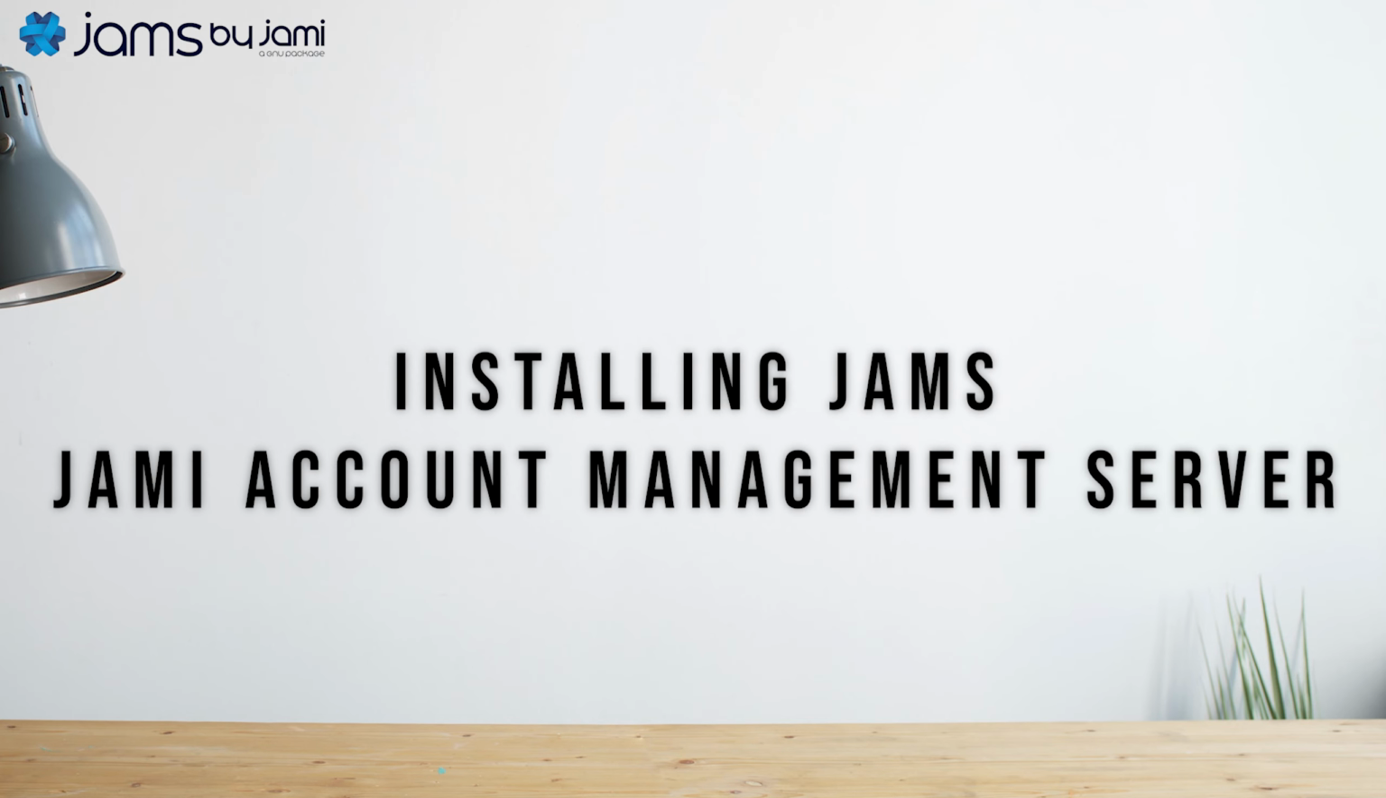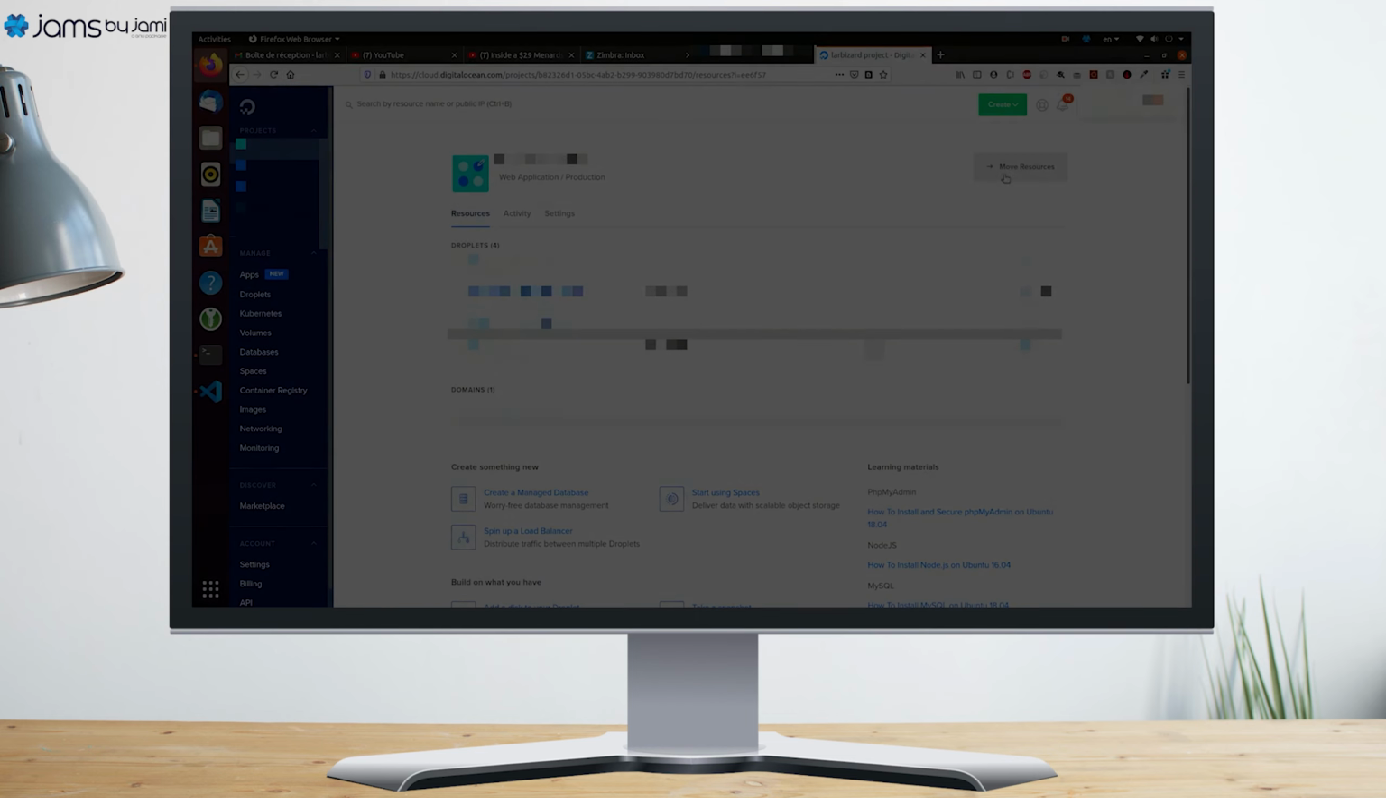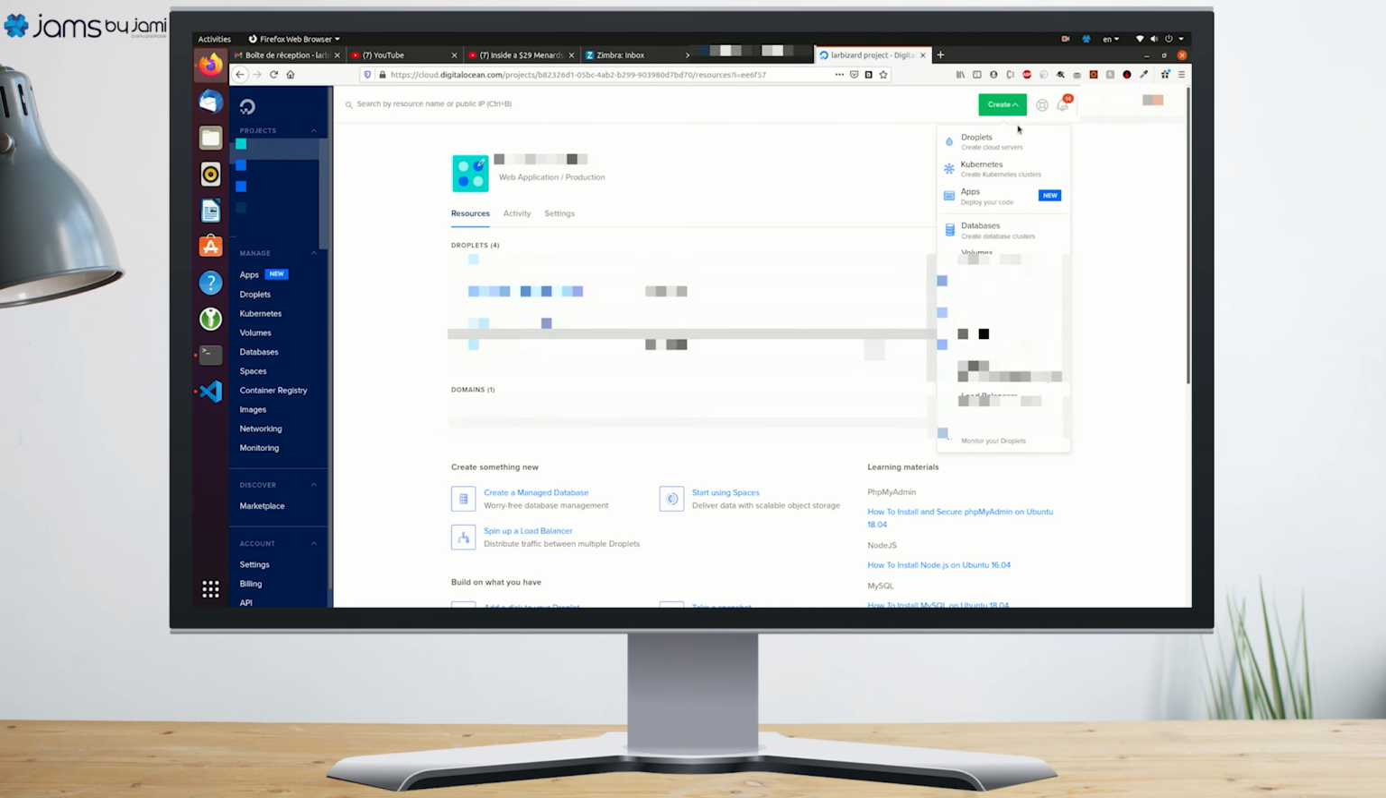In this tutorial, we are going to learn how to install JAMS from scratch on a server using Ubuntu 20.04. We're going to purchase a domain name and install a free Let's Encrypt certificate and a private key. On the top corner of the screen, let's click on Create Droplet.